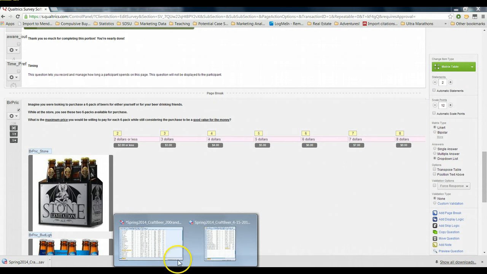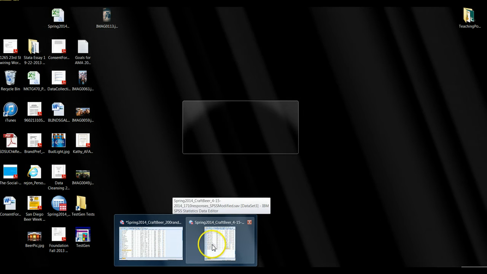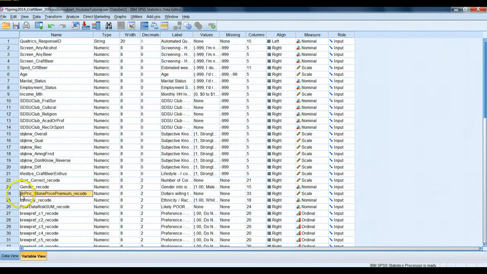From these 2 variables, we created a single variable, the BR price, Stone price premium. All we did was take the simple difference between these 2 codes. So if someone scored a 9, meaning they'd be willing to pay $9 for the Levitation Ale, and they scored a 7 on the Bud Light 6-pack, the BR price, Stone price premium recode would be scored a 2. 9 minus 7 is 2, meaning they'd be willing to pay $2 more for a Stone Levitation Ale 6-pack.